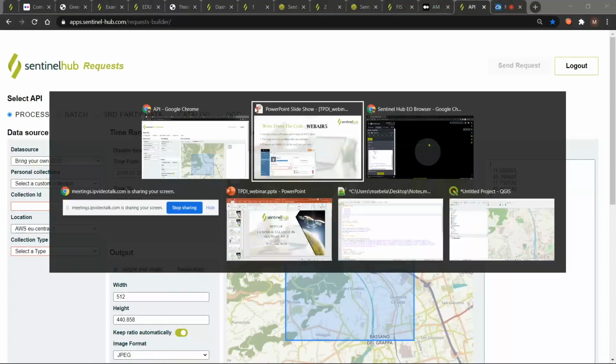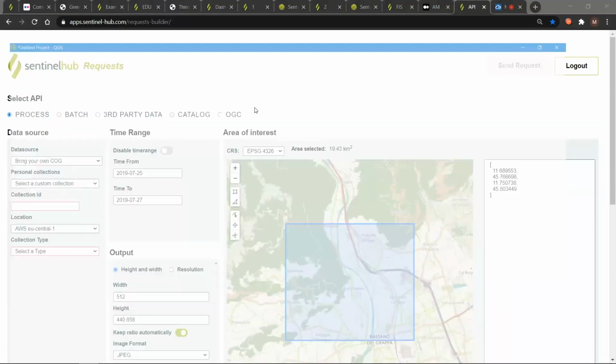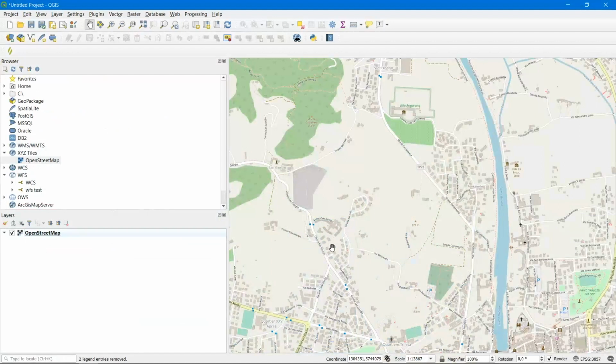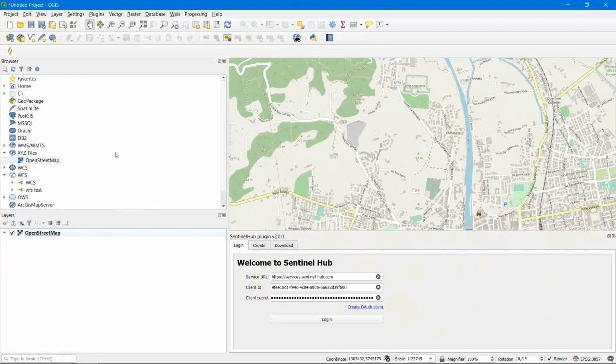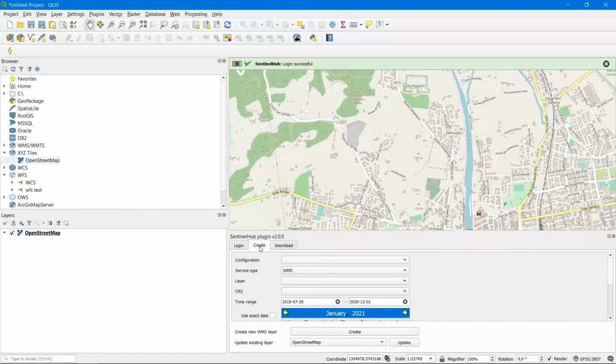Now we are going to move to QGIS, where we are going to take a look at how you can import data with OGC API using the Sentinel Hub plugin. The OGC webinar goes in detail into how to install it and how to authenticate. You have to enter the client ID and client secret that you can get very easily in the dashboard. We're going to link to that part of the webinar in the description. It is very easy. It takes only a minute. When you are authenticated and you click login, you can then start.